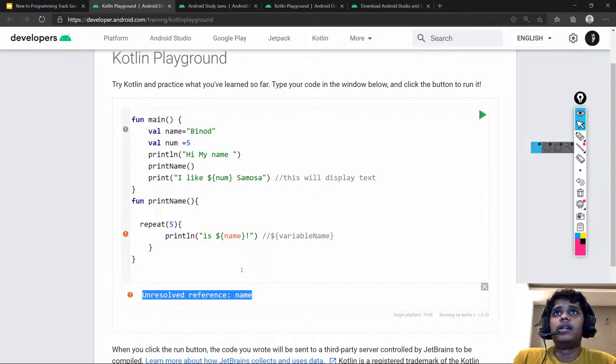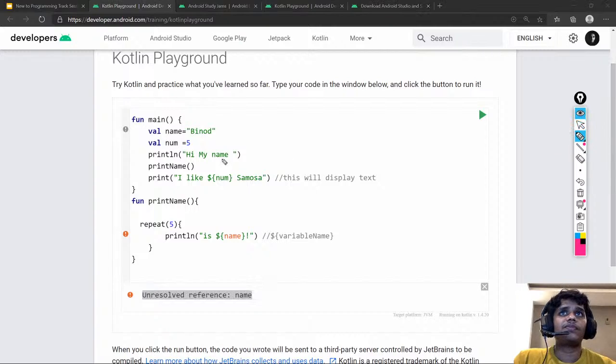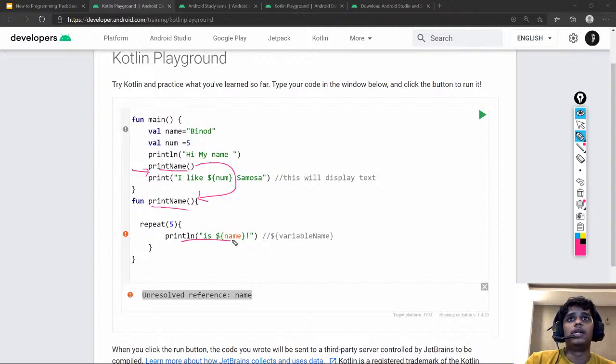So the problem here is what I have told Kotlin. When Kotlin tries to execute this function, it will take this print name and call this function, the print name function, and it will execute the statement. But since we have not used this variable, the name, Kotlin does not understand. So we have to give an instruction to Kotlin that, hey Kotlin, you have to take this name.